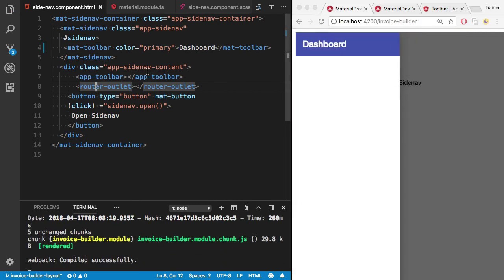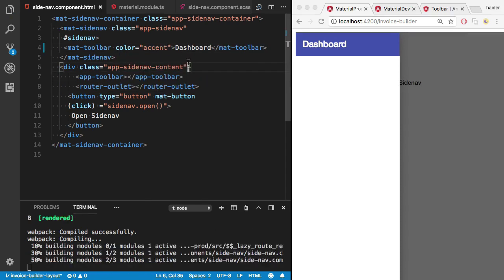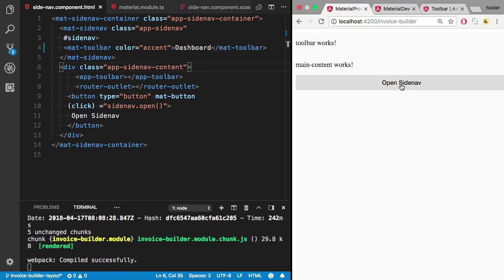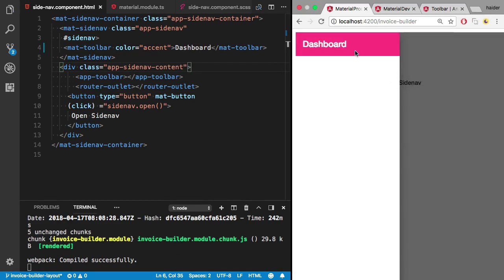Oops, here we have primary color. I would like to change to accent. I'm using this color, accent, but it depends on you what color you like. You can choose any color.